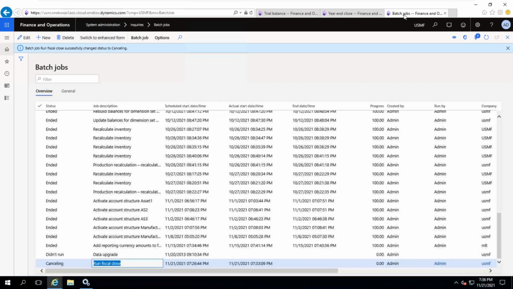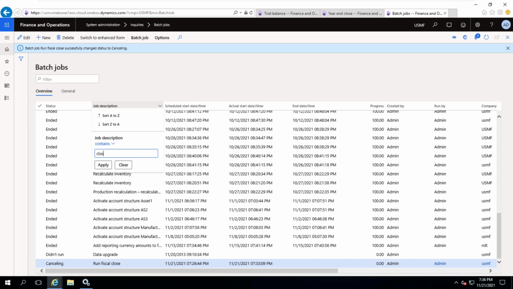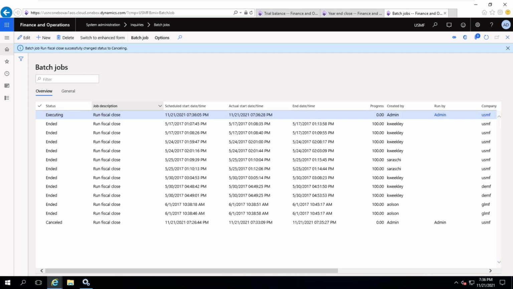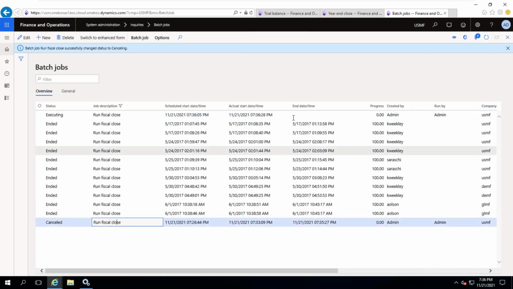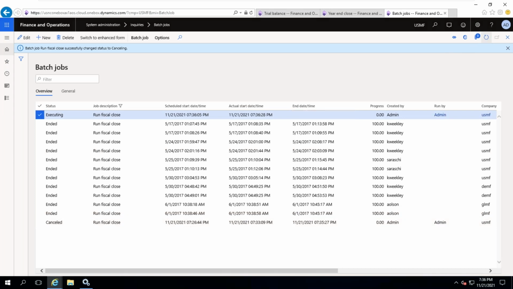Now, if you verify the batch job, close, contains close. It will show you the jobs. Now it will be running. This is cancelled. Now this is running. It may take 1 or 2 minutes time. It will be completed.